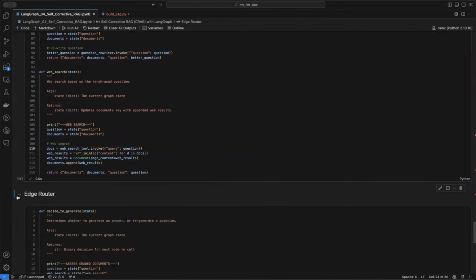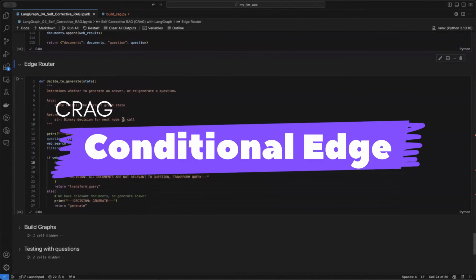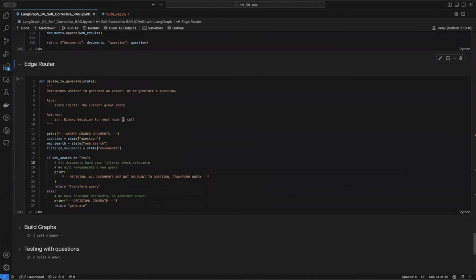Then we will create this edge router. This edge router will get the state, and based on the state, it will retrieve the question, the web search value, and also the filtered documents, right? And if the web search is equal to true, then it will return transform query, else it will return generate, right?